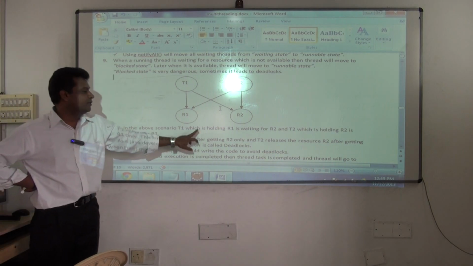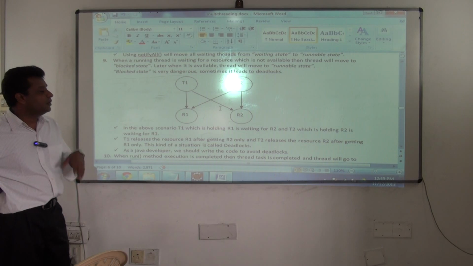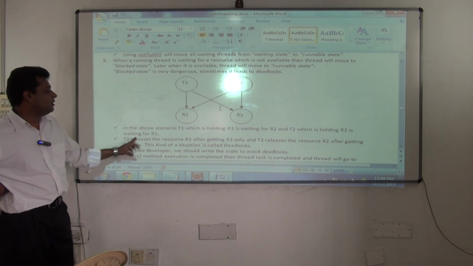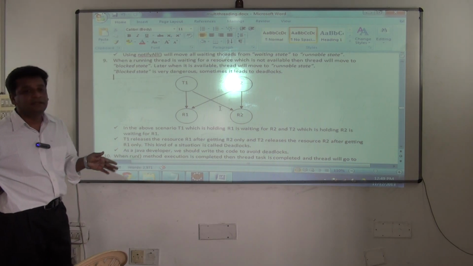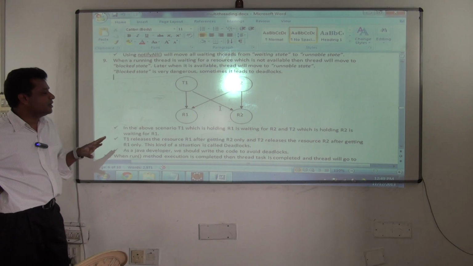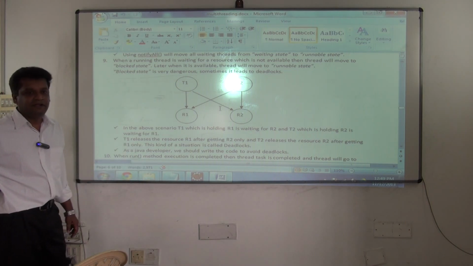In the above scenario, T1, which is holding R1, is waiting for what? R2. And T2, which is holding R2, is waiting for what? R1. Very simple. T1 releases the resource R1 after getting R2 only. Understood? And T2 releases the resource R2 after getting R1 only. So this kind of situation is called deadlock.